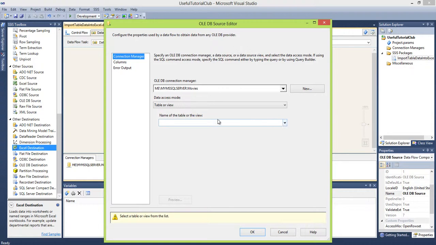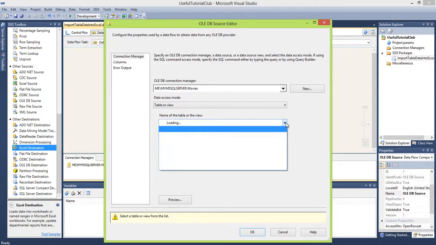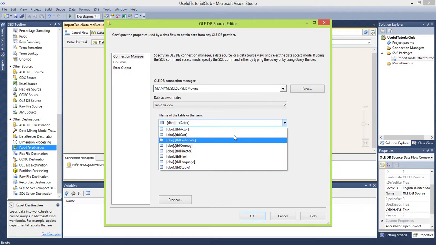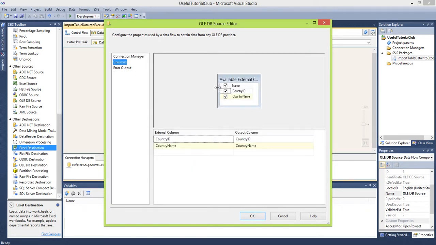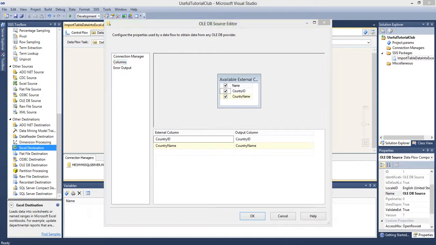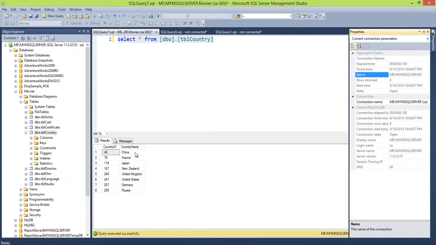So here you will find a drop down menu, name of the table or the view. From here you will see all the tables under the movies database, and under the movies database we have tables, and we are interested in the country table. So select the country table and then click on columns. You will see it shows all the columns. Here we are seeing the 2 columns, and if we go to the database we are also seeing that there are 2 columns.